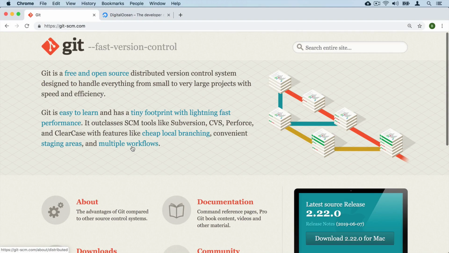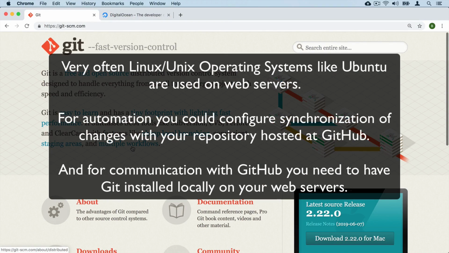Now I want to show you how to install Git on Linux, Unix-like operating systems, for example Ubuntu. And it's a pretty common case when you need to use Git there. For example, if you host a website and source files for this website are located at GitHub, and you need to clone remote repository from GitHub and use it locally on your web server. And of course, for that you need to use Git.